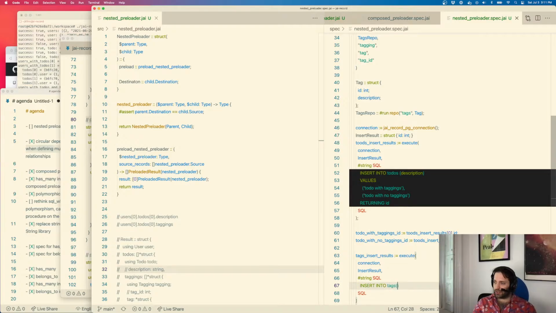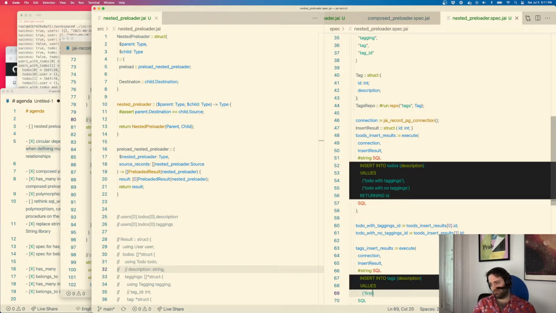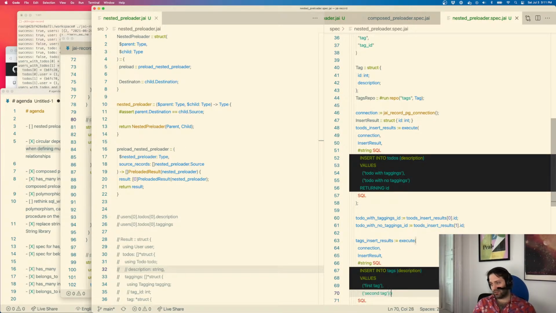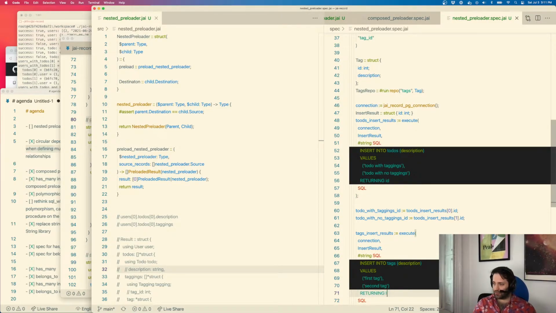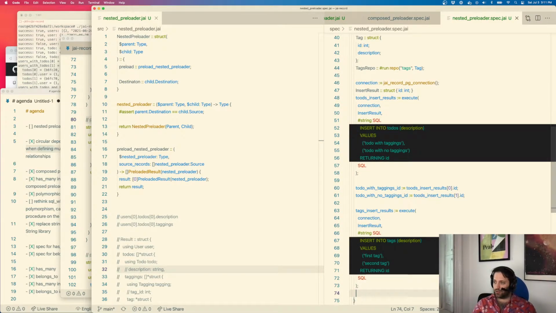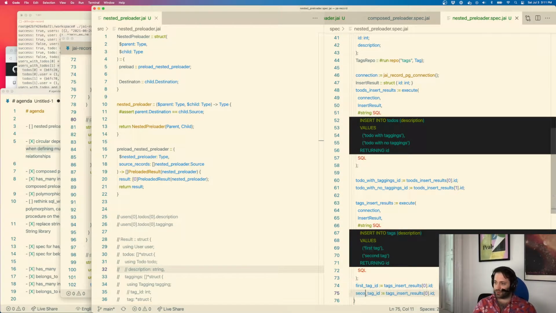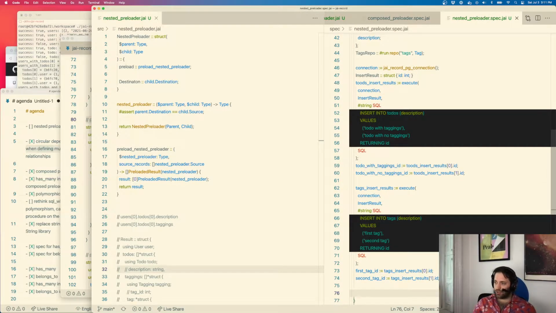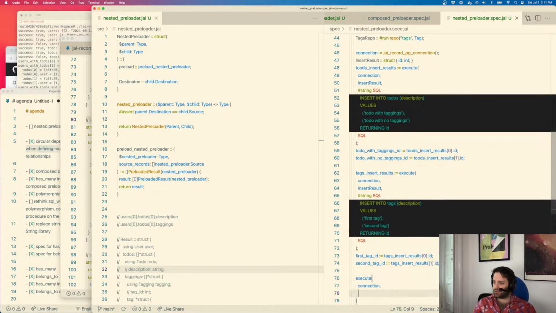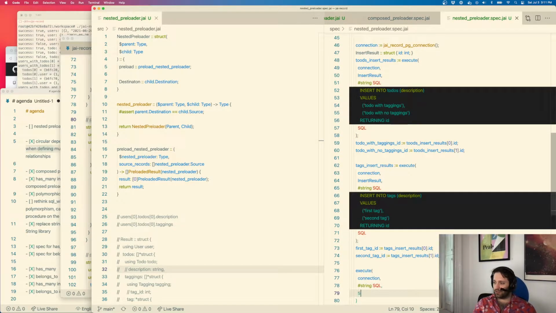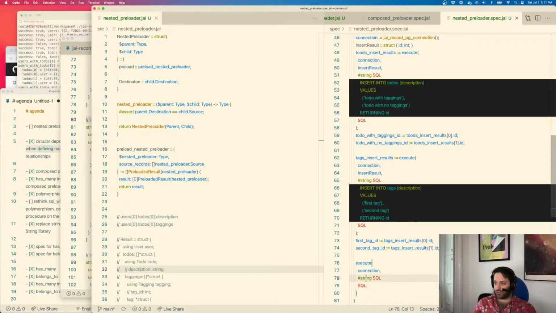Great. Insert into tags, description, values. I don't know. Let's just do this. Great. First tag ID gets tags insert results 0.id. Alright, so far so good. Okay, and then I don't care about these results, but I want to execute connection. I'm going to need some IDs here.